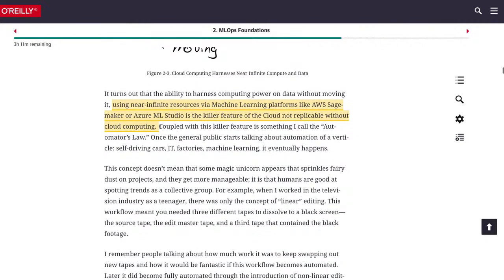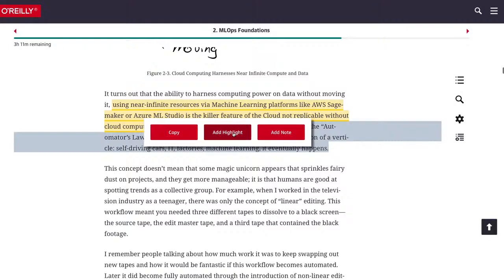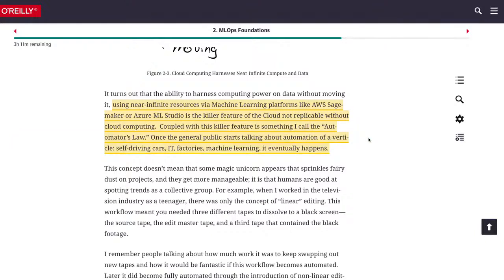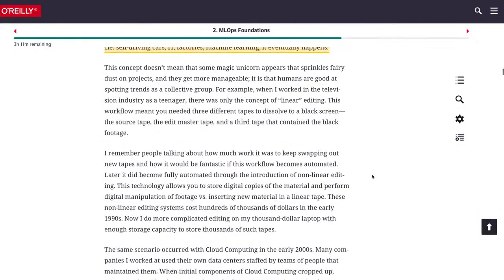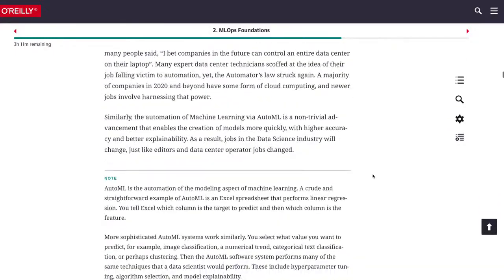And I call this concept the automator's law, is that it's easy to get caught up in wanting to do everything yourself, build all your own technology yourself. But once people start talking about automation, whether it's self-driving cars, data centers, factories, eventually things will get automated. Likewise, a lot of the components of machine learning are getting automated. So why would you do something poorly that is already available in a more sophisticated manner? And I've seen this in lots of different industries.